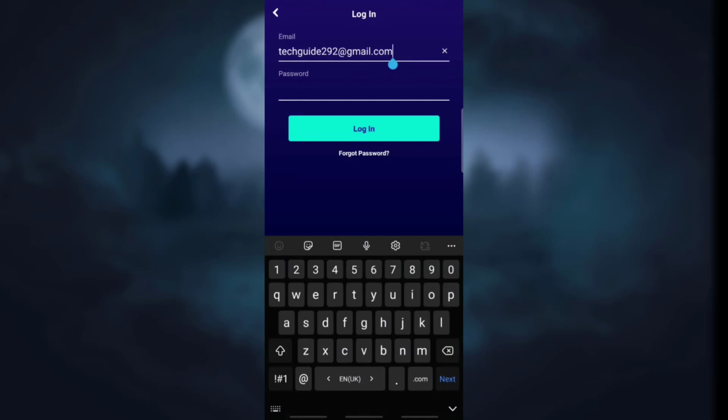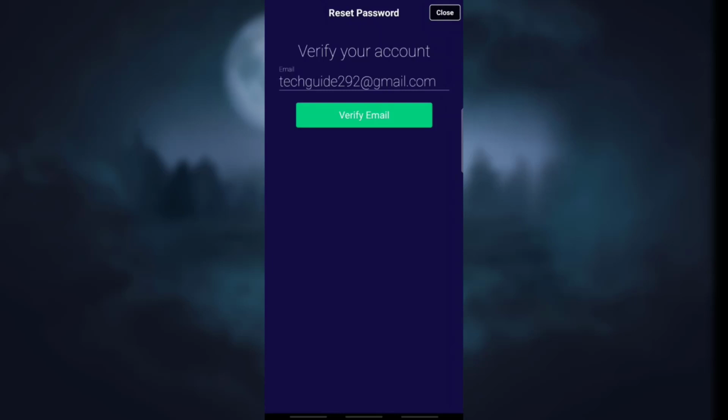Now you need to enter your email, and if you remember the password, simply enter the password and click on login to continue. Now if you don't remember and you want to reset your password, simply click on forget password. Now you need to verify your email, simply click on verify email.